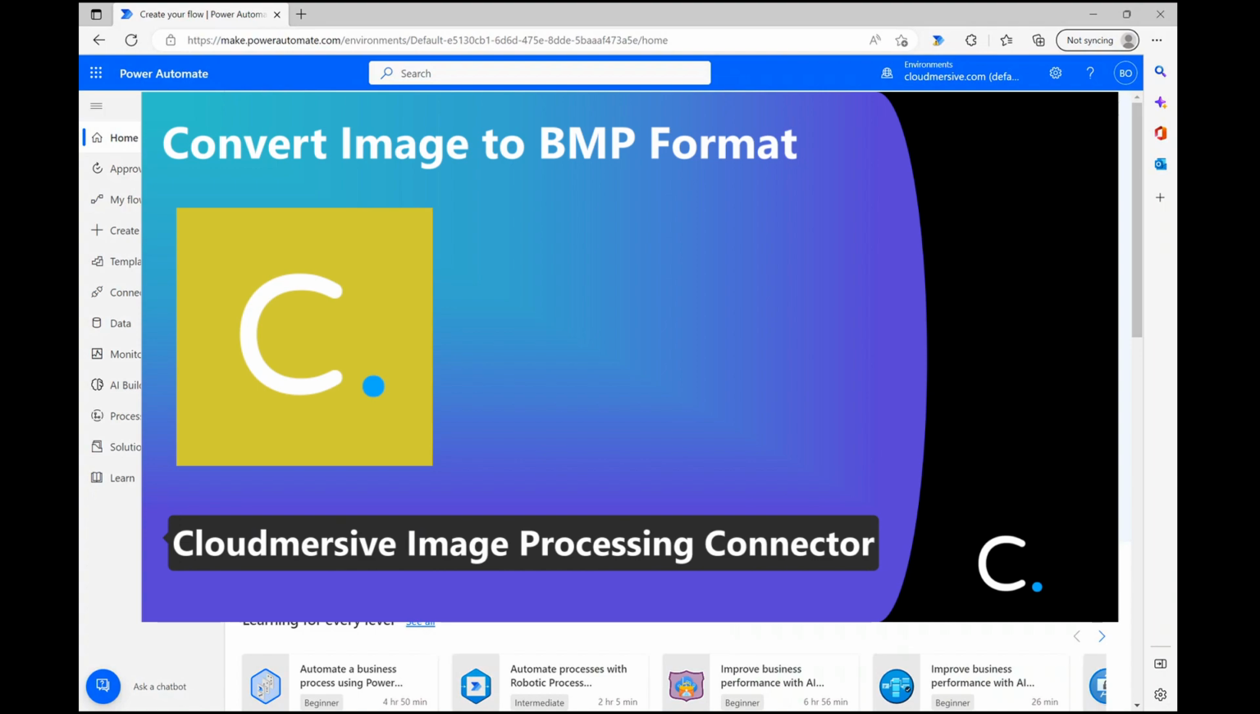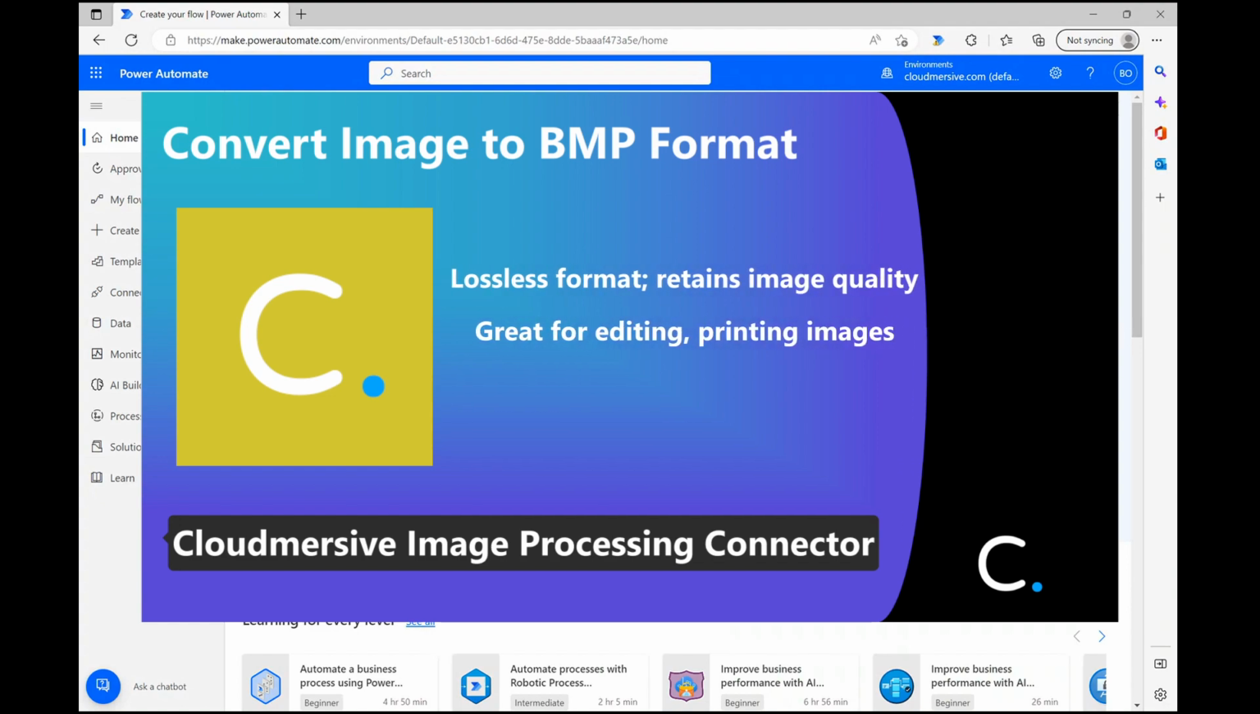In case you're wondering why you might convert images to bitmap in the first place, the easy answer is that bitmap is perfect for preserving image quality. It stores your image as a grid of individual pixels, which will make it easy to edit and print your images in the future.